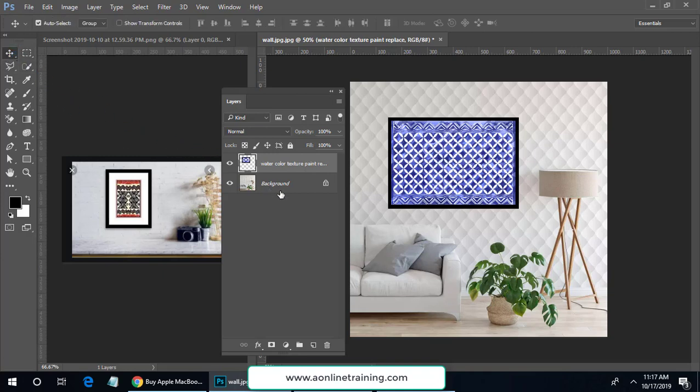Then Control D to remove that dotted selection. After that I'm just going to select and give the shadow, or you can say the drop shadows, to the border. But initially I'm going to use the rectangle marquee tool, select the frame layer and make a selection of the texture.